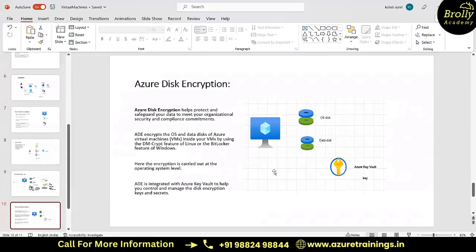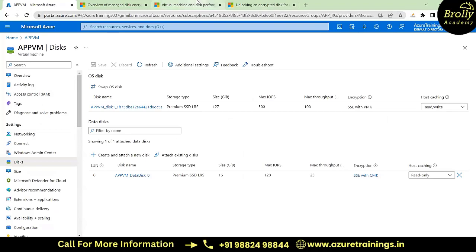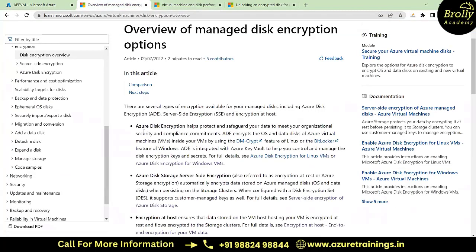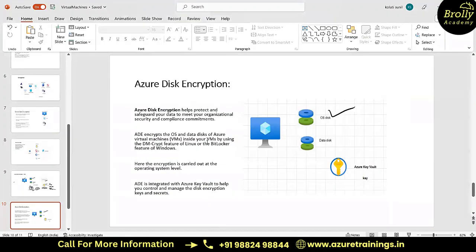What does Azure disk encryption mean? As I mentioned, whenever we create a VM, we get one OS disk. If you see the Microsoft documentation, these are all the encryption types: Azure disk encryption, server-side encryption, and encryption at rest. It says Azure disk encryption encrypts the OS and data disks of Azure virtual machines inside your VMs.